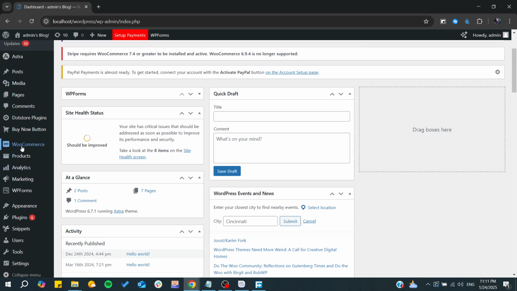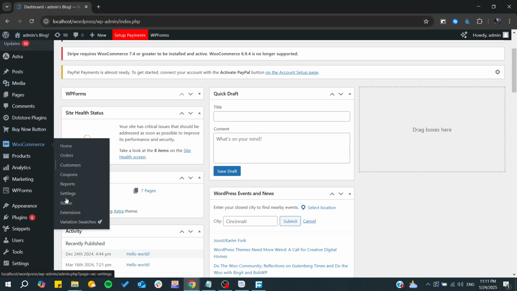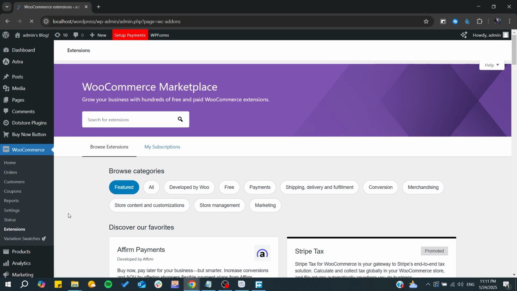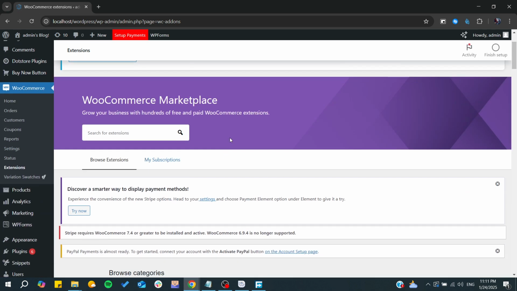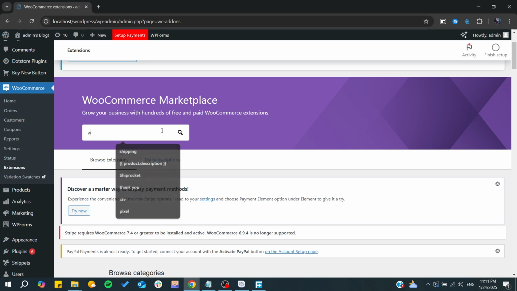First, you will need to make sure that you have WooCommerce and that you are using your admin panel. After that, we will just go to our extensions, and from there, we will start enabling extensions that would allow us to add this feature. Simply type either WhatsApp or notification.